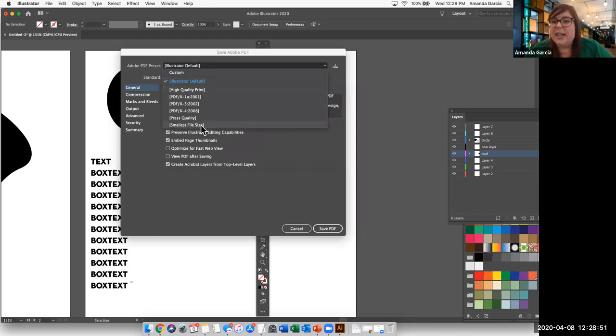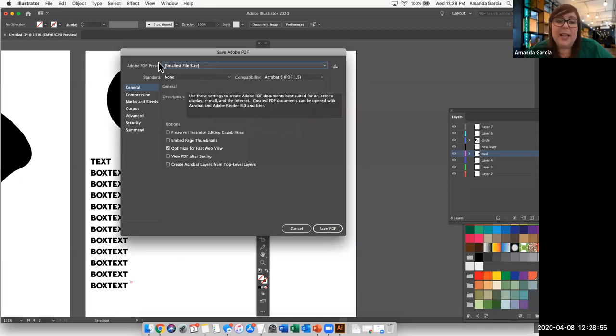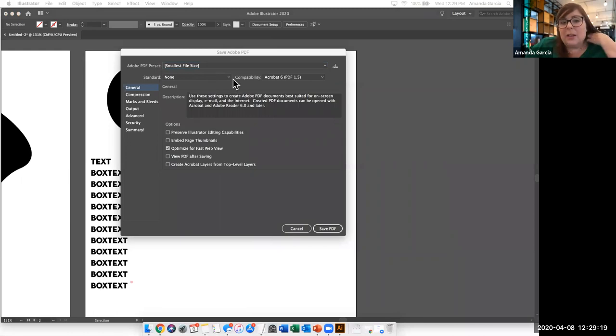If you're just sending a small file for approval to a client or a friend, you can save it as small file size. This is not something that allows you to go back and edit. See how this is unchecked, preserve Illustrator editing capabilities. So you would not want to save as this file size if you've got to go back and edit it later, okay? This is only if you have an AI file and you need a secondary file to send to someone, with an email or something like that.